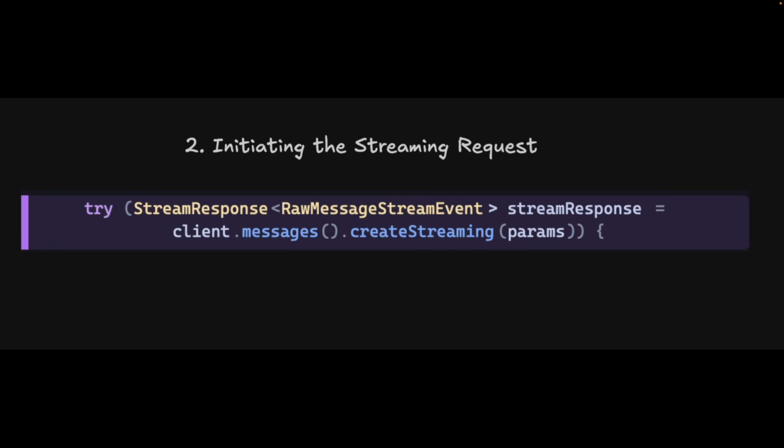Now coming to the initiating the streaming request section, the try block is a try-with-resources statement. Because streaming a response opens an active network connection, this ensures that the stream response is automatically and safely closed once the block of code finishes executing, preventing memory or network leaks. Instead of waiting for the AI to generate the entire response before returning anything, the create streaming method opens a connection that allows the server to send the response back in small chunks as they are generated.